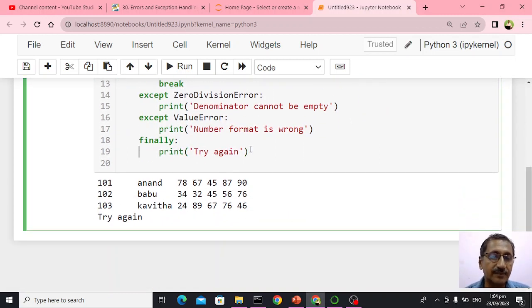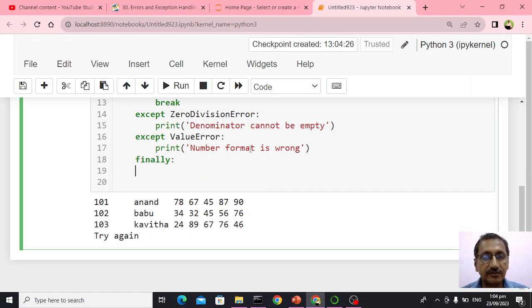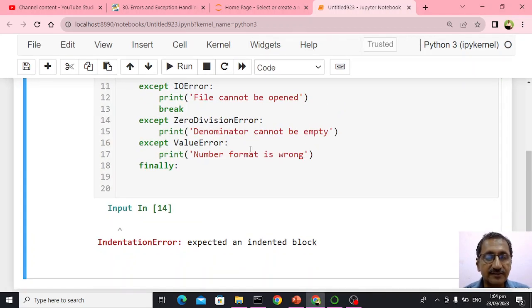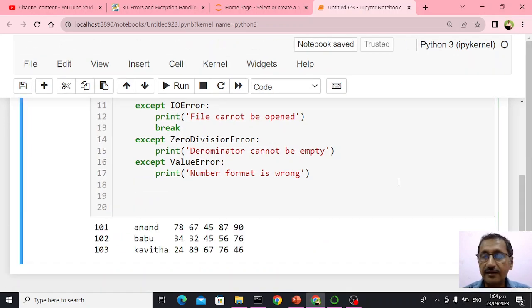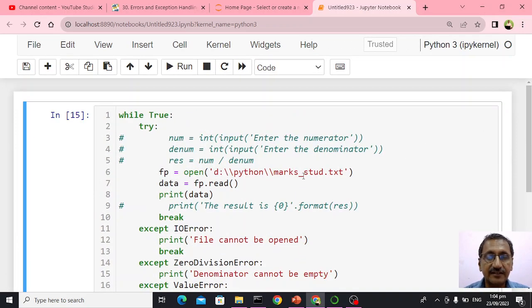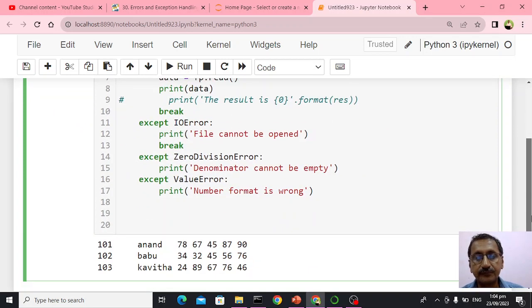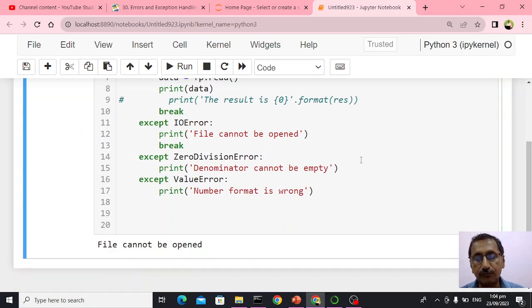Of course, I don't need this message. I'll just remove it. Yes, we opened the file because the file exists. Marks.stud exists, so the file got opened and printed the data. Suppose I give python.txt, which exists nowhere, no file has that name. If I just come down, look at this, file cannot be opened.